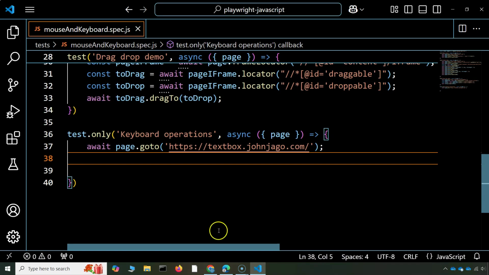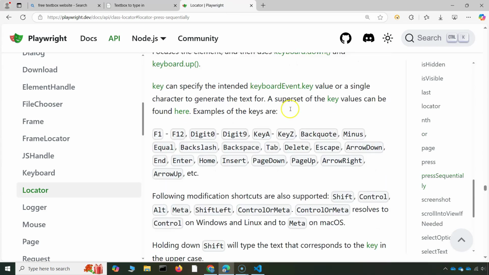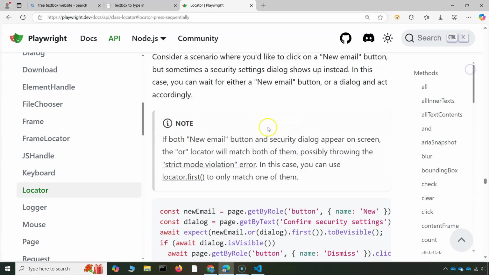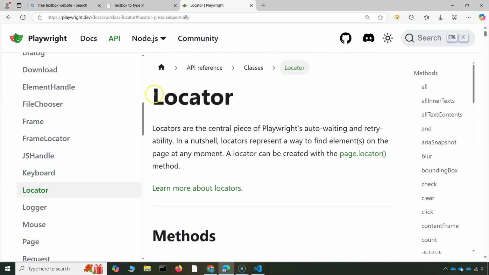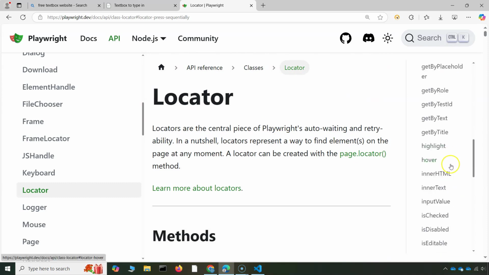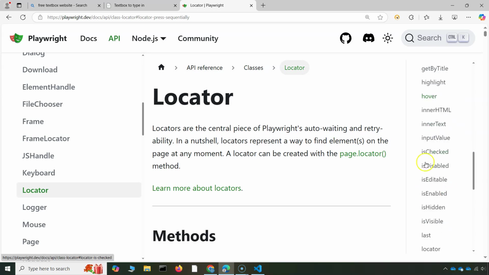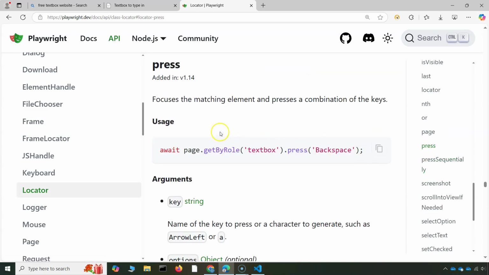Now let's go to the documentation and see what keyboard operations are available. First thing is the locator class in the API. Let's see what keyboard operations are available there. So there's the locator class, and within it, if you go down, there was a mouse hover operation method that was available. Similarly, there are some keyboard operations available as well. For example, press. If you see this press method, what this does is it presses the matching element and presses a combination of keys.